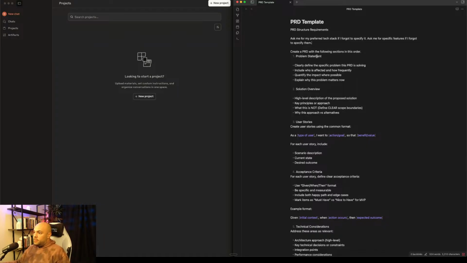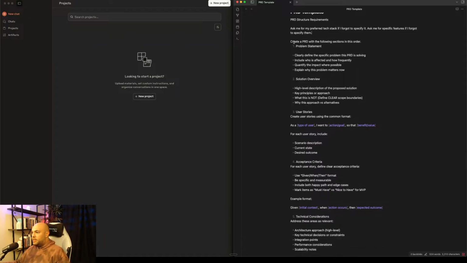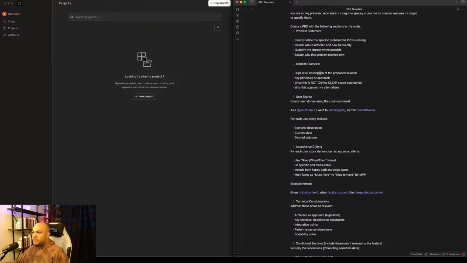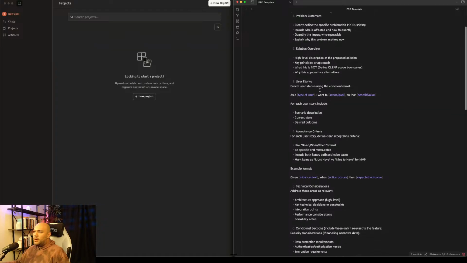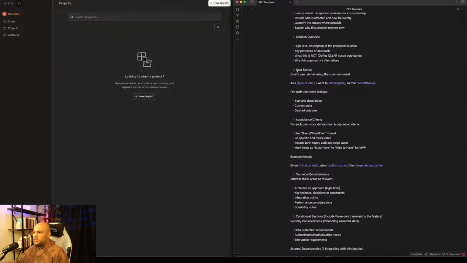Create a PRD with the following sections. I like my problem statement. I'm not going to read through each line. And then I like my solution overview, then user stories. Ultimately, these user stories go into Linear, and then with Linear, I'll show you how that works, maybe on the next one.